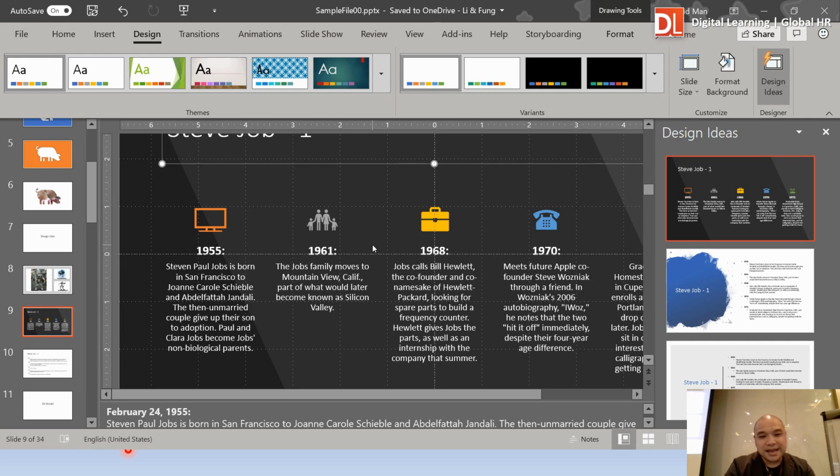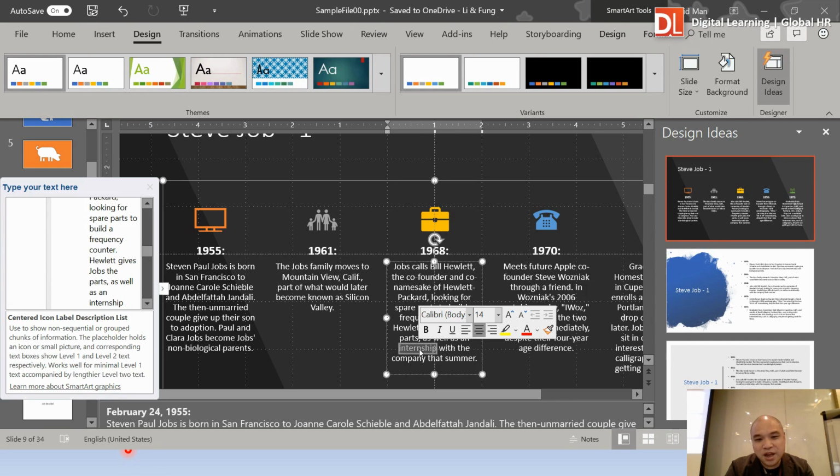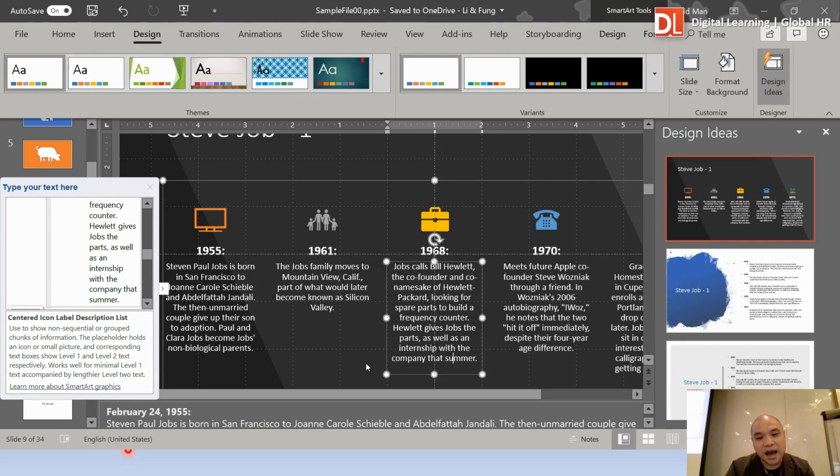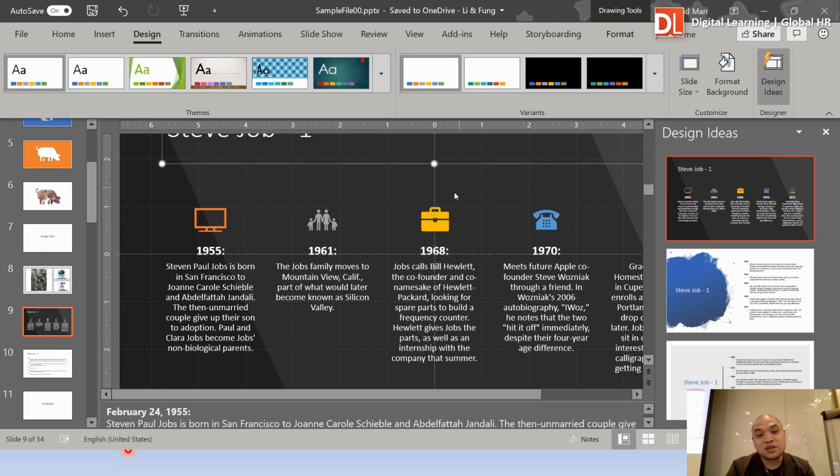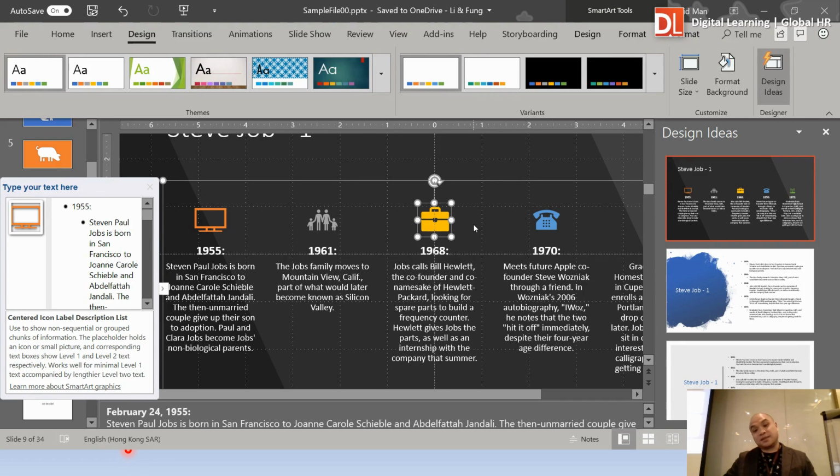Can you see this? And here, Jobs calls Bill Hewlett, and then they will become the internship, right? Internship with the company that summer. Because here we have already mentioned something about internship and company, the AI will suggest we use the briefcase icon to show this stage of Steve Jobs as well. Is it clear? This is the ability of the AI.